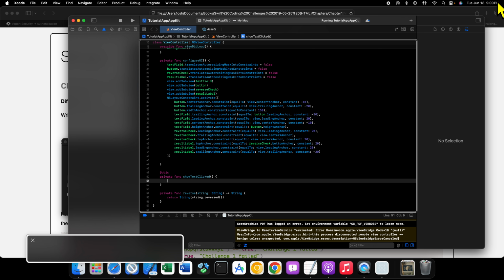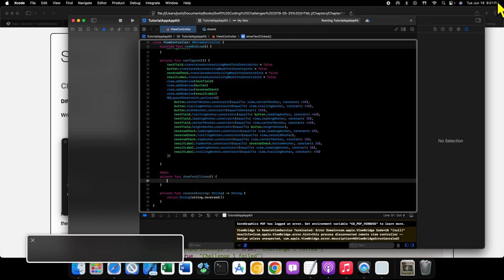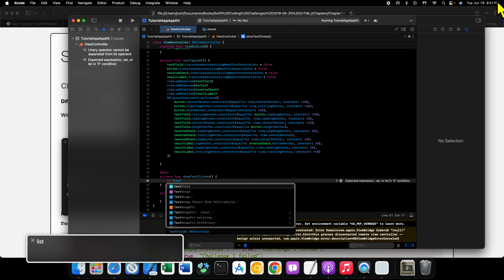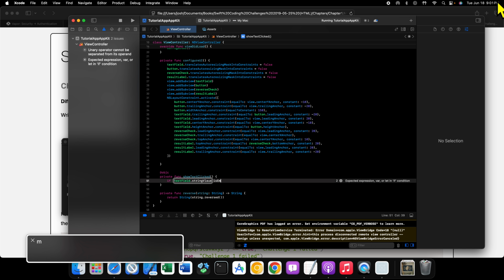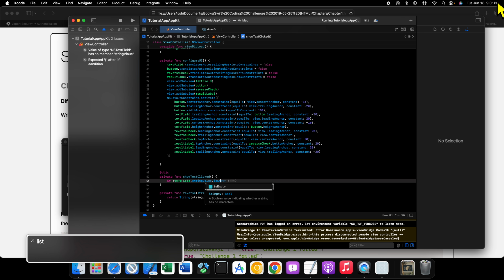Now, inside of our showTextClicked method, we need to first determine whether or not the string value of our text field is empty. If it isn't empty, then we want to actually do something. If it is empty, we do not want to do anything at all, because if we do, we're wasting CPU cycles. All right, so we'll say if text field string value dot is empty.